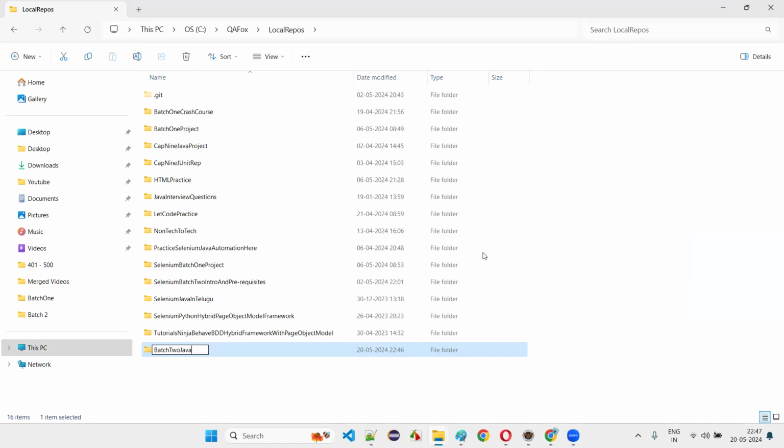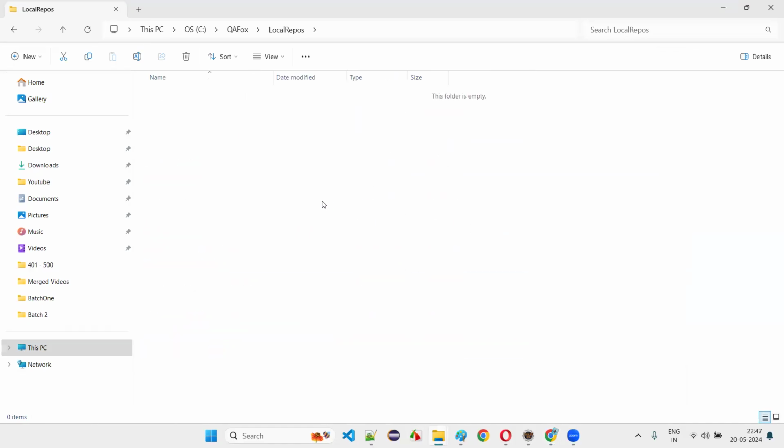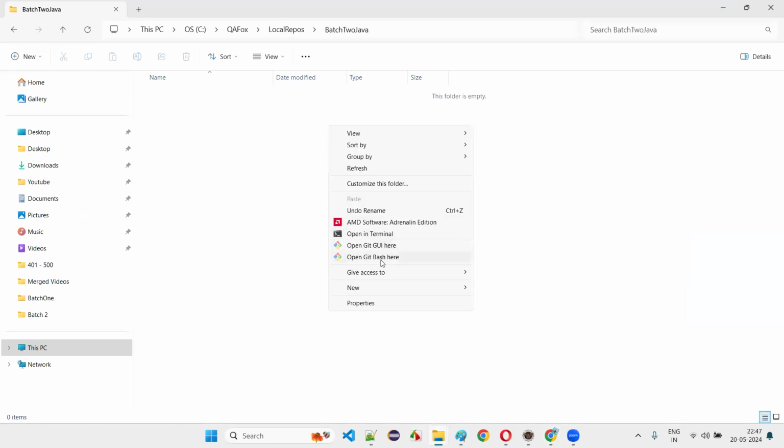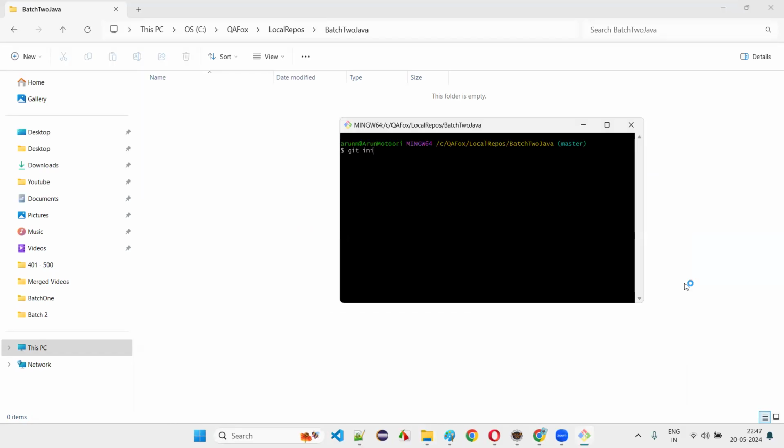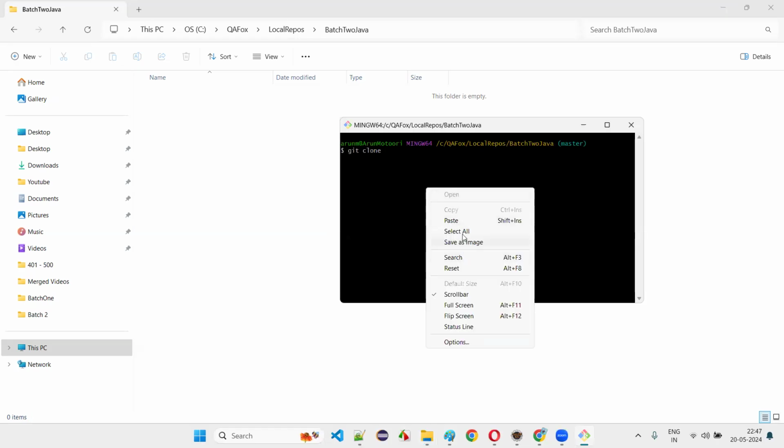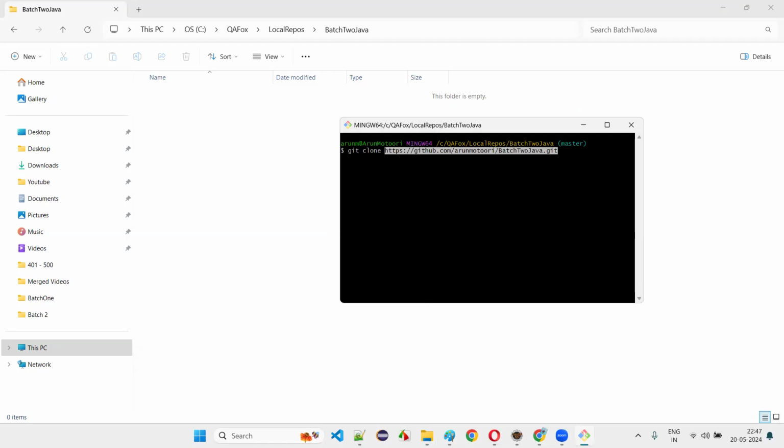Batch 2 Java, I'll say otherwise. Okay, simple, same name. Here what I have to do is right click here and say show more options. Git Bash software is there in my machine, that may not be there in your machine. Git init or git clone, directly git clone, and paste the URL of the GitHub repository. Don't worry if you don't understand this one also.